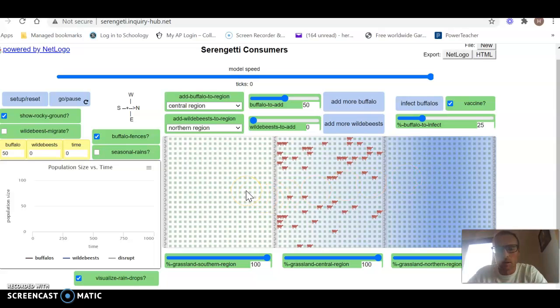So in our first simulation, we're just looking at a concept called carrying capacity. So we close off this environment. The northern area receives more rainfall. That's why it has this kind of bluer color to it, and that's this visualized raindrops business. And so we're going to start with 50 buffalo. I think you're supposed to start with 40, but the way I'm going to start it is with 50. And then when I have it all set, I just hit this go button.